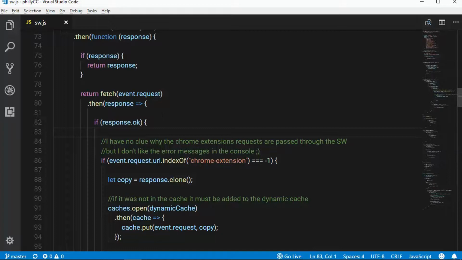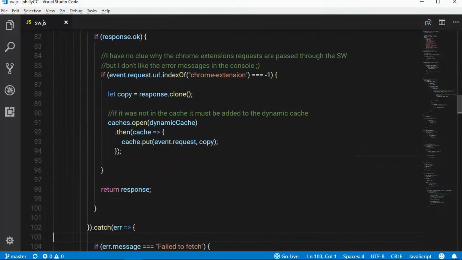Just be careful here if you're doing other things. Maybe you get a status 204 or different kinds of responses, especially in response to posts and puts and deletes and things like that. You just need to be careful about how you handle these responses. Here I know it's only GETs, and I'm only looking for OKs, so I am good there.